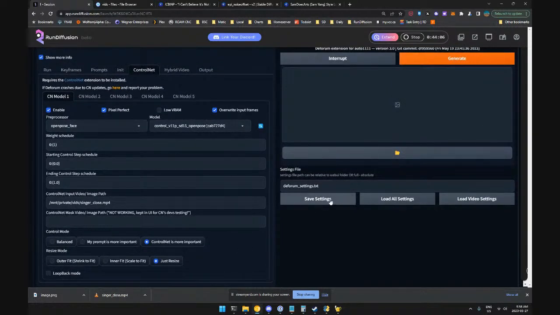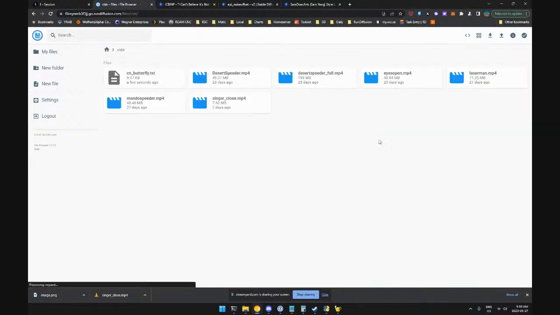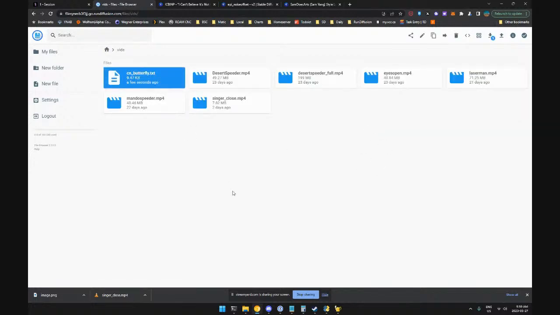Resize mode is something that gets a lot of people, so I just want to talk about it, because setting up your settings is so important. If we type in here where we want to save our settings, it's not my mount/private. Now I can put it in the vids folder, and I'm going to name it CN for control net, butterfly, CN butterfly dot txt. You have to have the dot txt, and just hit save settings. Now if I refresh the vids folder, there it is, cnbutterfly.txt.